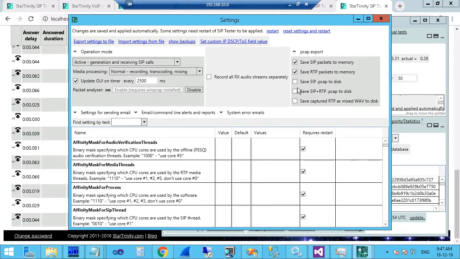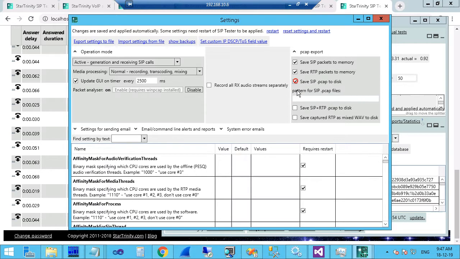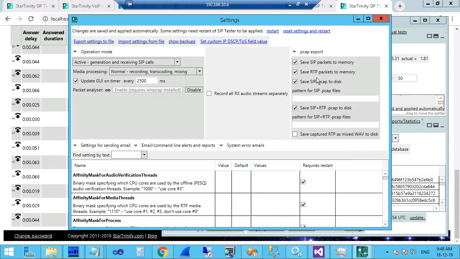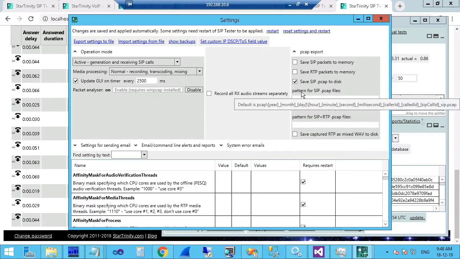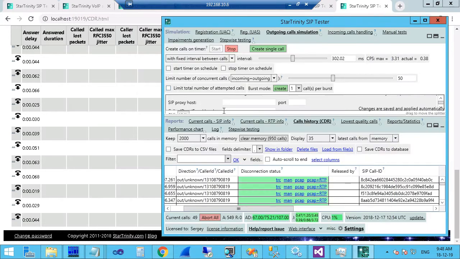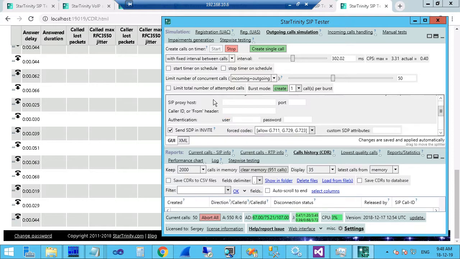So if the packets are saved to disk, is it going to cause the overload too? We can remove saving from memory and just have them saved to disk, right? It will free the memory when the call is completed. Okay, save to disk. Let's see what it means saving PCAP to disk.